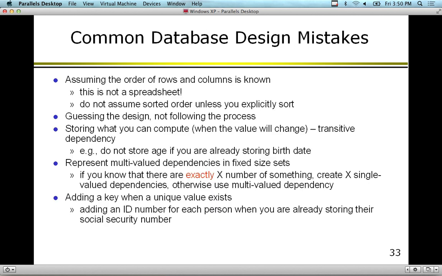So common database design mistakes, and these are design mistakes that occur before we take a look at some of the examples. Assuming that the order of the rows or the columns is known, yeah, it's not a spreadsheet. Guessing the design and not following the process. Actually, you can see this because I can tell when someone has created tables by flipping a coin or deciding, oh, we need this table, we need that table, we need this table. And then they go backwards and they create the diagrams to match the tables, which is the backwards way of doing it, because their boss said, oh, we need diagrams too.